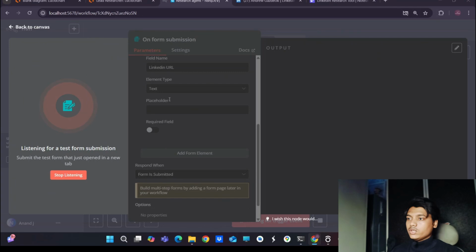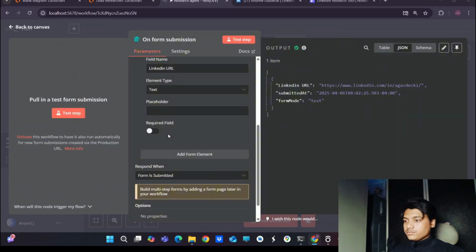To research it, we need to use one third-party tool, that is Relevance AI, which is similar to our n8n. But we need to use that for this research purpose, because in n8n there is no node available to get the LinkedIn data. That's why we need to use Relevance AI. For that, we need to import one workflow, which I am attaching in the description, into that tool, that is Relevance.